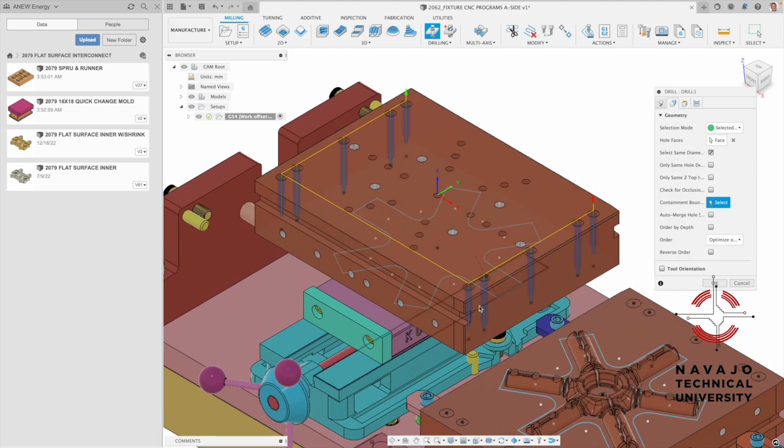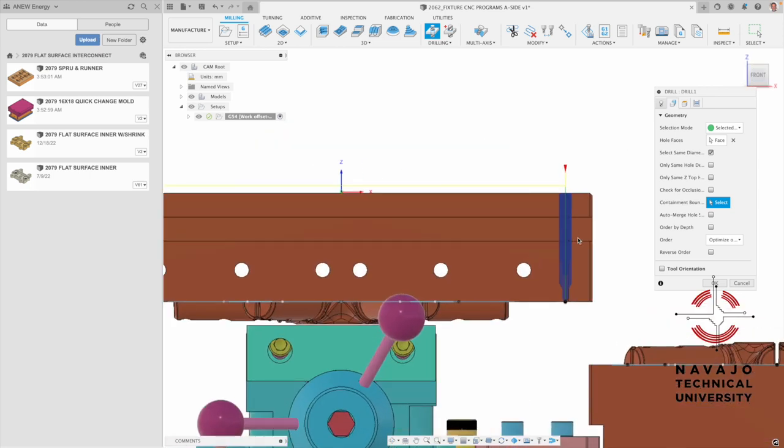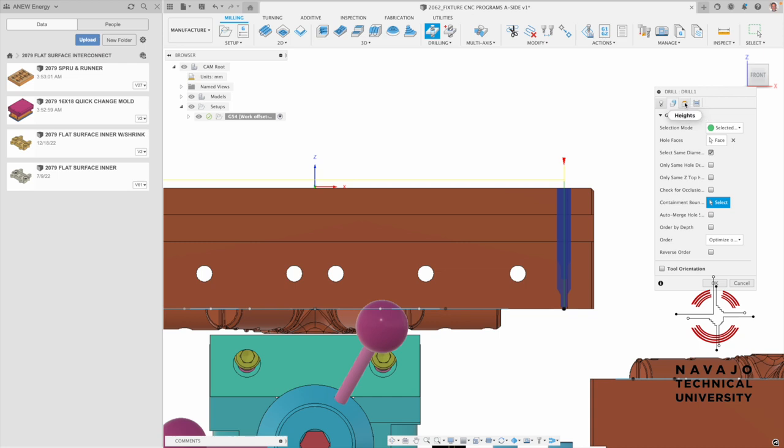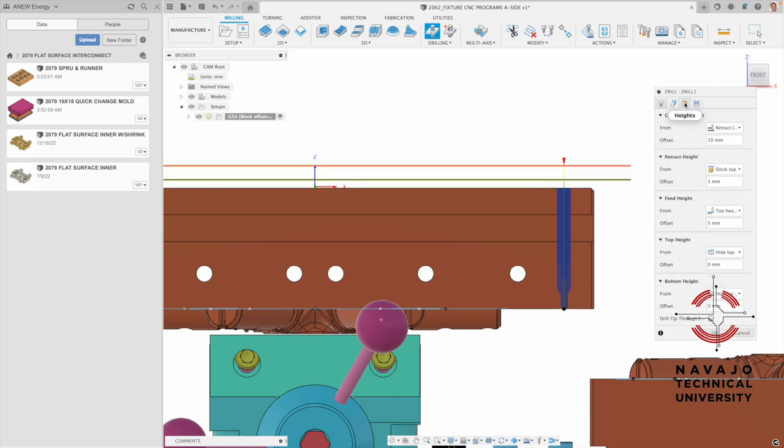Now, obviously, you can see it's going way down in there, and it really doesn't need to go down that deep. So we're going to turn this sideways and change the height of it. You click on height right here, and the bottom height is how deep the hole goes. It gives you a reference plane where we drill from. So I'm going to go from the top of the hole and go in, let's say, 5 millimeters. Let's go 10, and see it go down into the part. Nope, it's going the wrong direction.